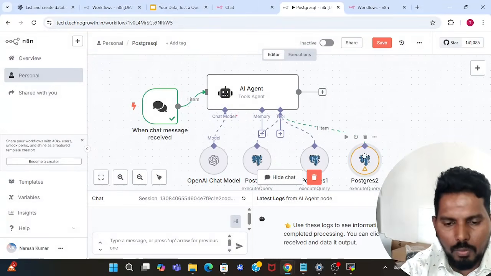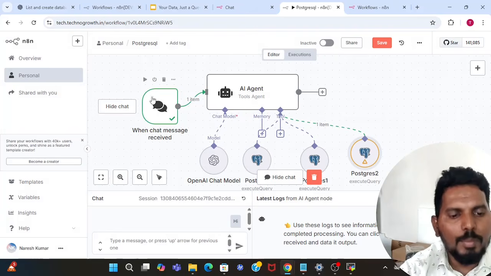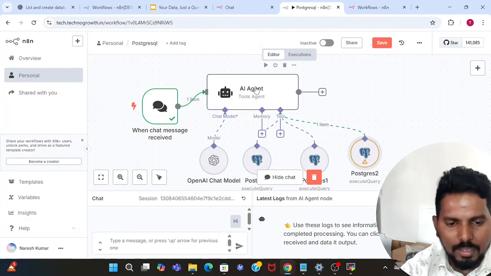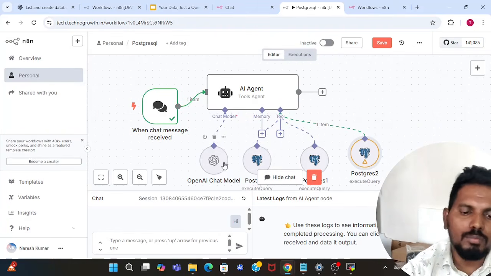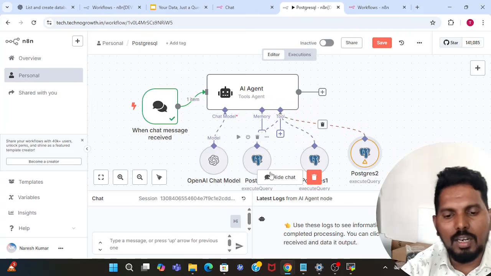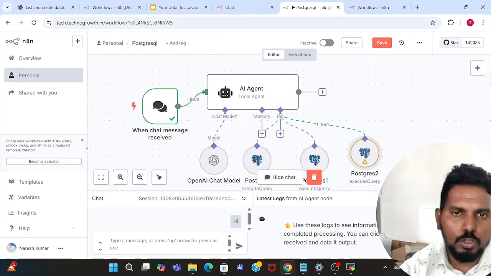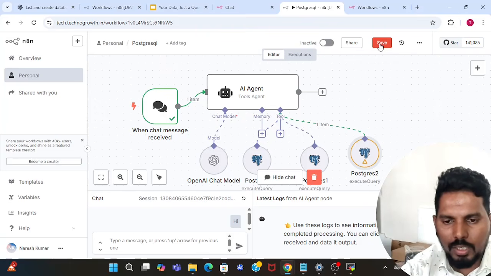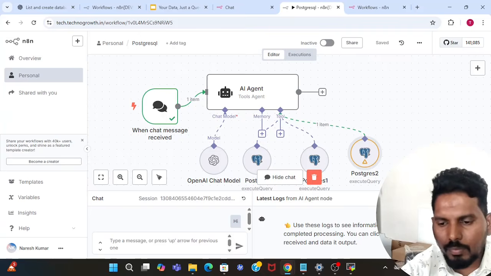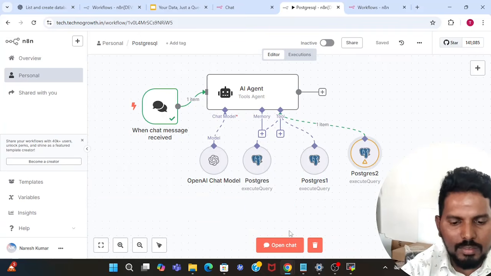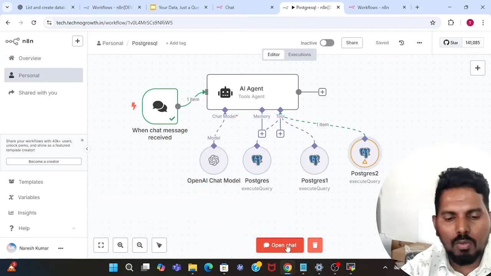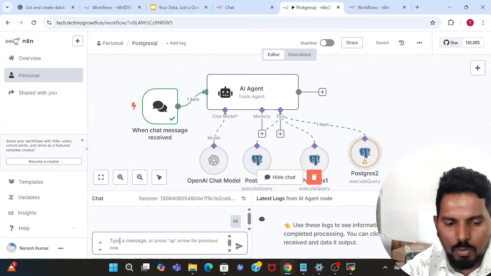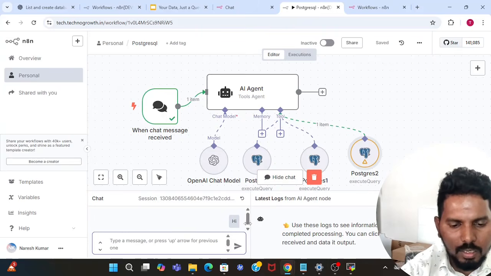So now my chat trigger node is ready, my agent node is ready, my OpenAI chat model is ready, and I am done with the three Postgres tools. It's time for testing the model. Just click on save. Once you click on save, you can see the option here, open chat. Just click on open chat and start asking a question.